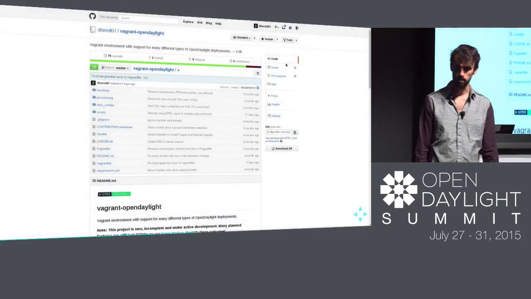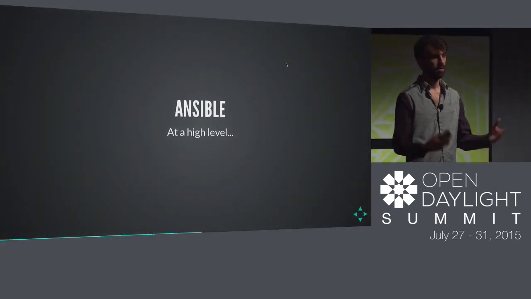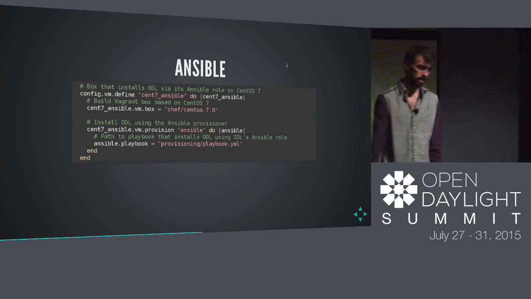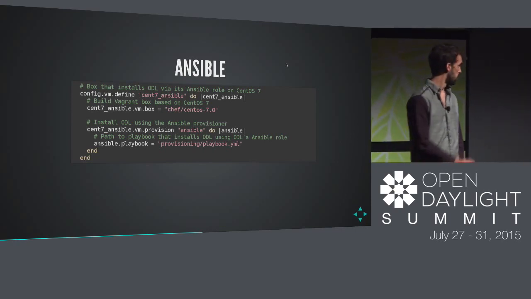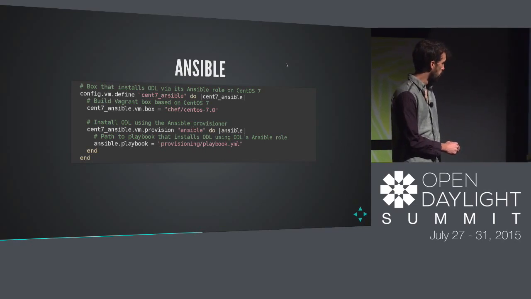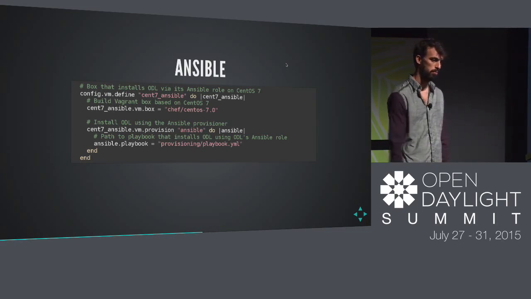So I'll show you a quick example. We're again going to use that Vagrant OpenDaylight project that defines this virtual machine via Vagrant, which is even simpler than our last one. We're again starting with the same CentOS 7 base box, and we're using the Ansible provisioner here, configuring it with a path to the playbook that we want to apply.